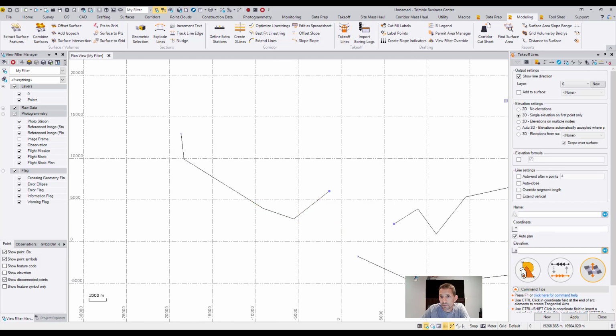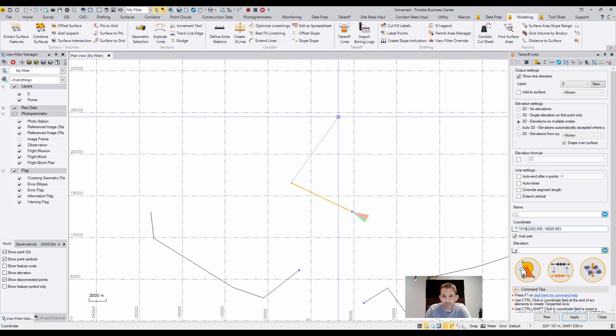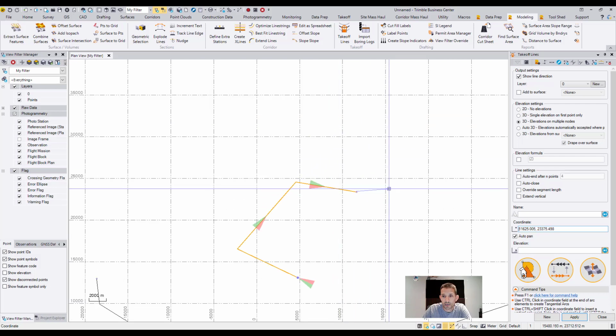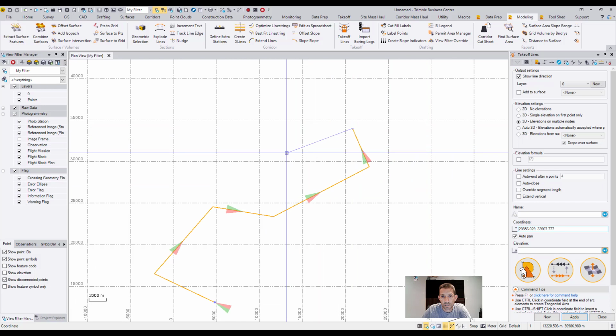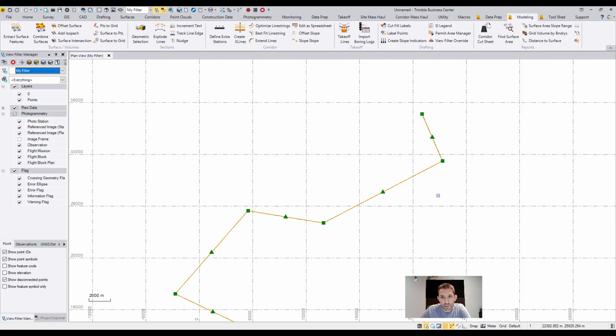Let's unselect that, and let's go 3D elevation on multiple nodes. So now when we click on this, it's going to ask us for the elevation, 100. Then we go 100, and we can keep on clicking, and then if we want to add elevation here, 110, keep on clicking and add another elevation here, 120. Okay, so let's take a look at this line.